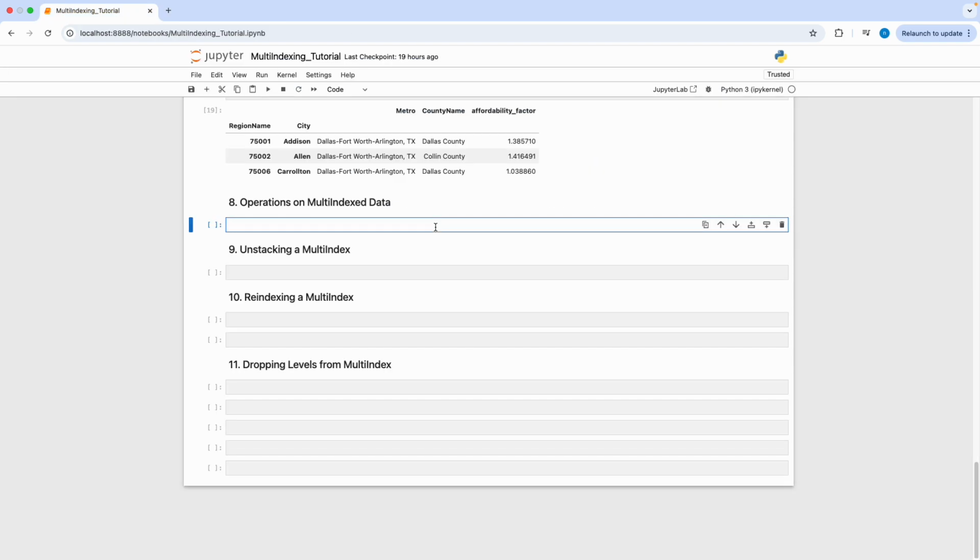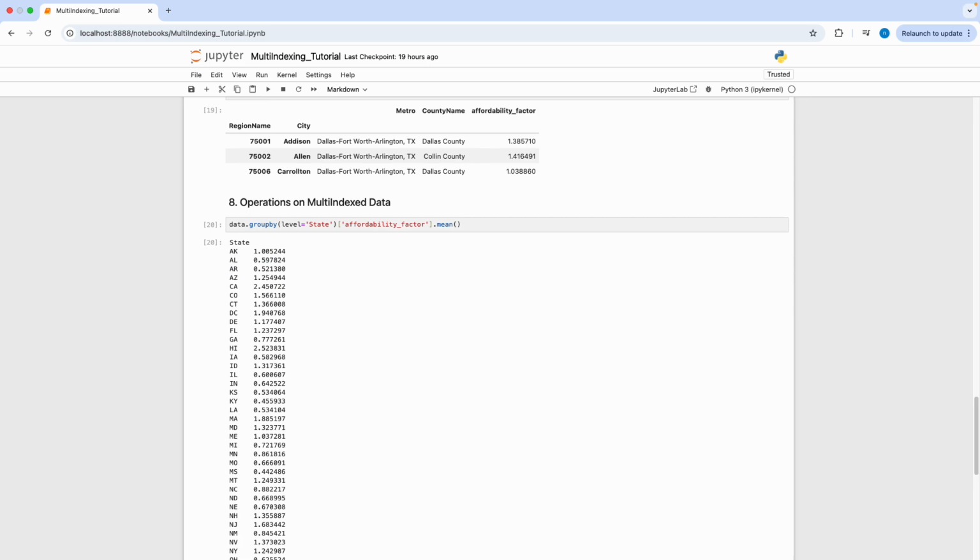We also have the ability to do operations on our multi-index data. So let's say I wanted to look at the affordability factor for each state and just look at the average so I can compare how affordable is one state in comparison to another. I could do a group by, and you have to specify the level. We're going to be looking at the state level here. And we also have to look at the column that we want to take the mean of, which in this case will be affordability factor and the mean. And then this gives us the average affordability factor that we have for each city in our data grouped at the state level. And then you can use this to see, for example, how expensive is one state relative to another.